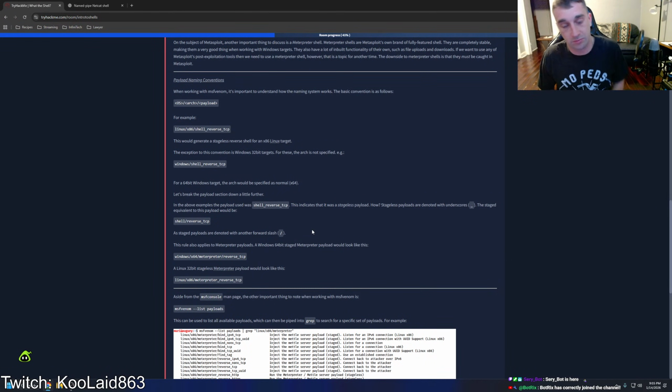The exception to this convention is Windows 32-bit targets. For these, the arch is not specified. For example, windows/shell_reverse_tcp. For a 64-bit Windows target, the arch would be specified as normal, x64.